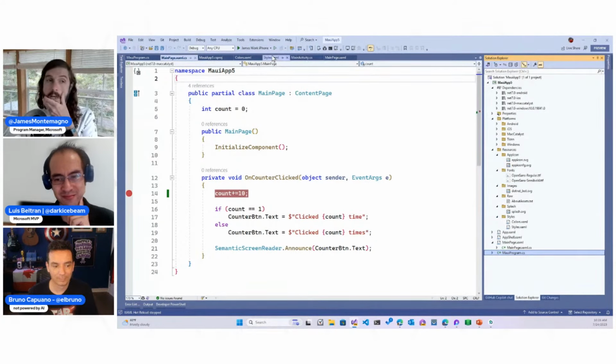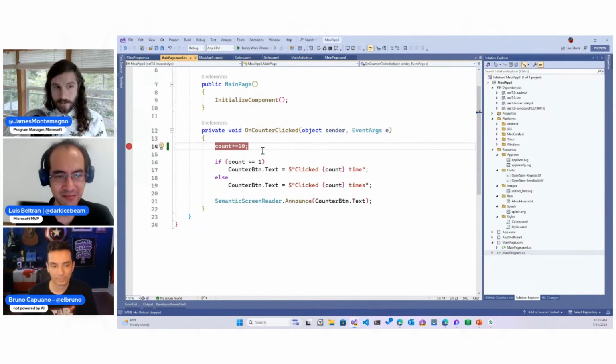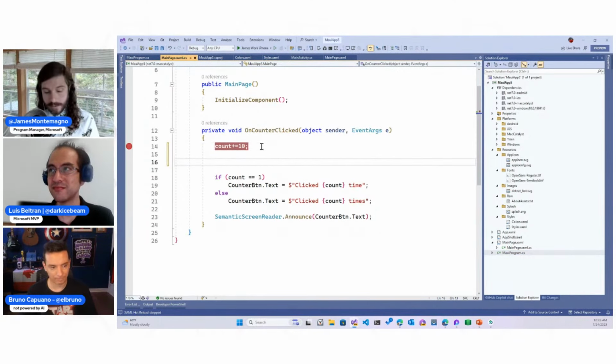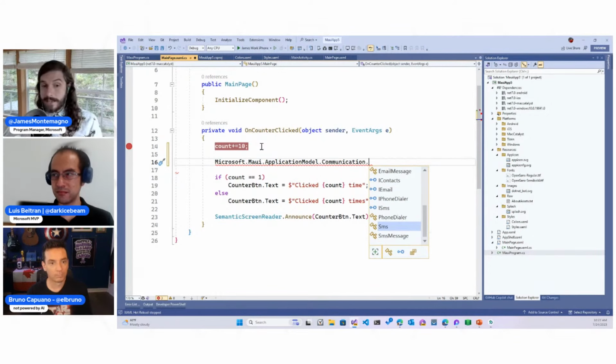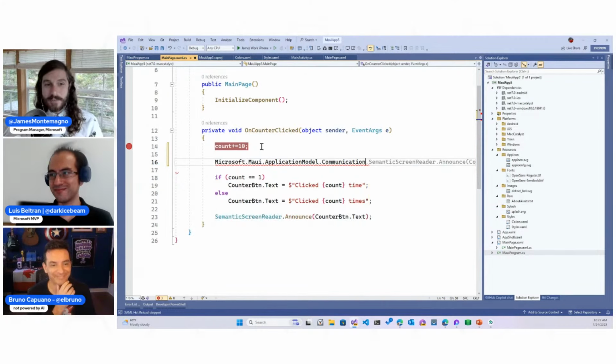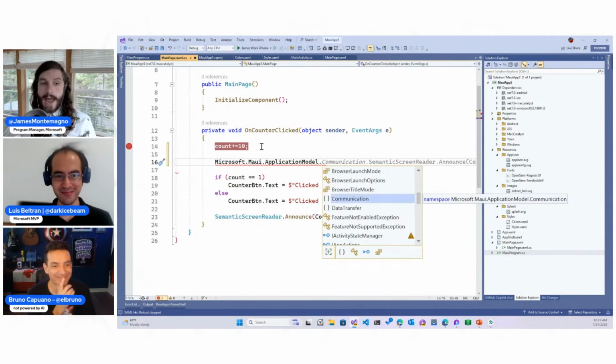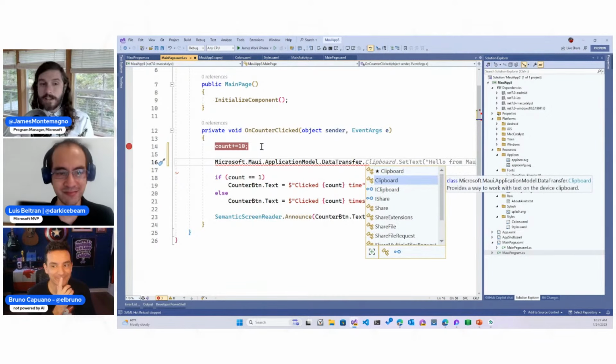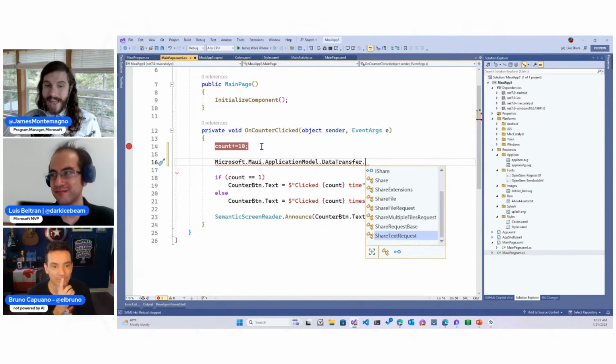Now, one thing I want to point out too is accessing native capabilities inside of this application. So inside of this, I could type Microsoft.Maui. And there's going to be things such as application model. And here we can see things like app actions, app information, app theme, launching the browser, for example, communication. So if I wanted to access contacts or send an email or send an SMS or access the phone dialer, I have access to that there. And we can see Copilot's telling me to enter some stuff in here, which is neat. These are all abstracted APIs. So if I wanted to do data transfer and access the clipboard, for example, or share some text out, I could have access to that right away.